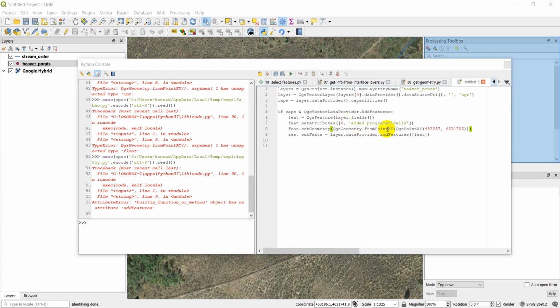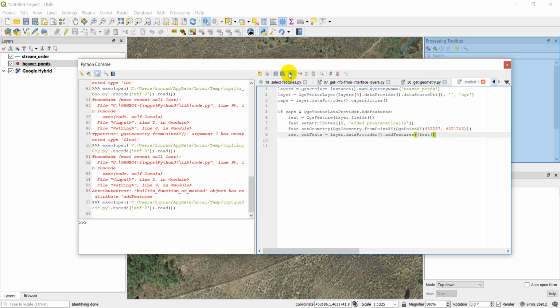Okay, so I figured out the error here. This should be fromPointXY. So just add a capital XY on the end of fromPoint, and it should be QgsPointXY with a capital XY on the end of it. And then I've noticed another error here, and dataProvider needs to have parentheses after it. So let's go ahead and try this. Hopefully this will run now. Okay, so it looks like things have run smoothly there.